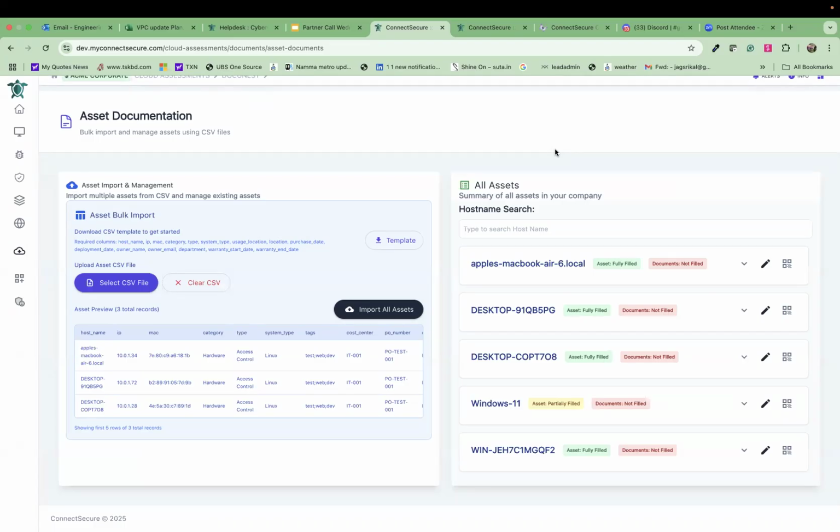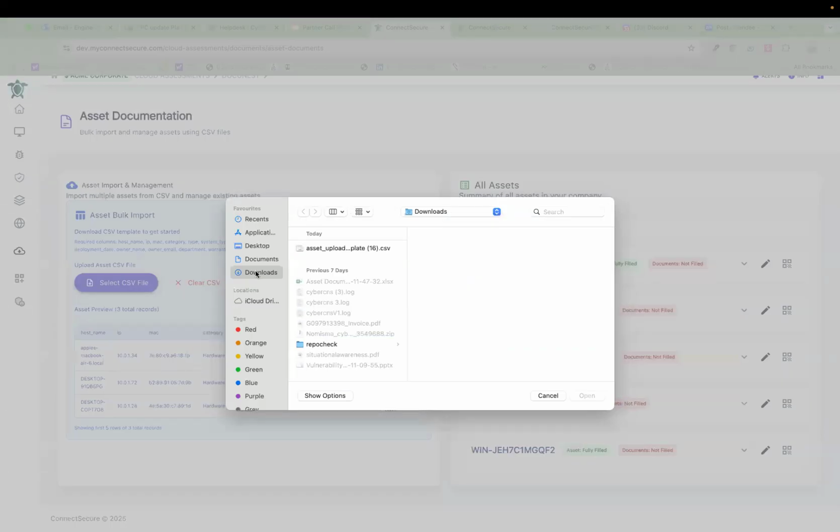We will be able to do a bulk import of all the assets. So today, for a company, if you have 200 assets, you can do a bulk upload, and you can enter all the required details, right from the warranty start date to the purchase date to the deployment date, and also the PO documents associated with it. So this is available, we will shortly make it available.